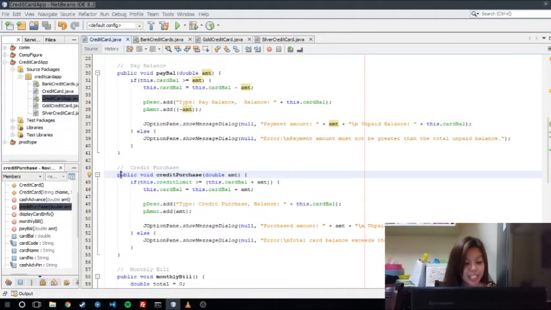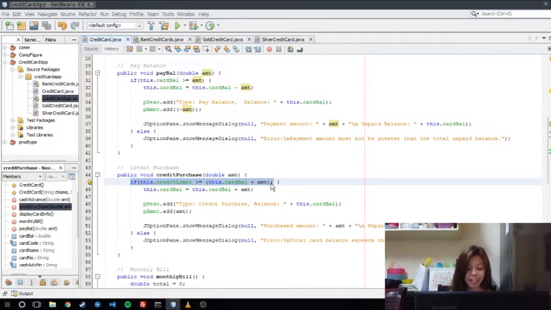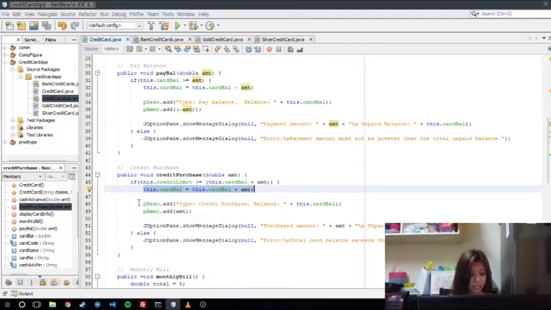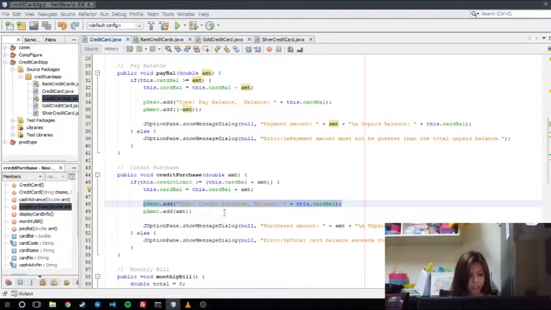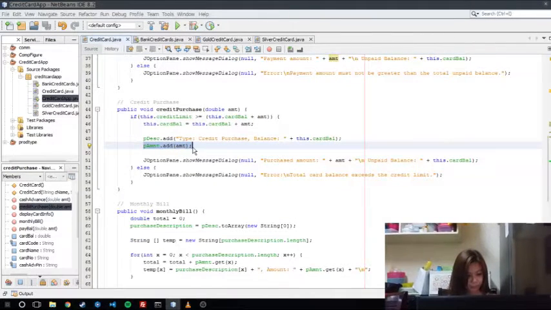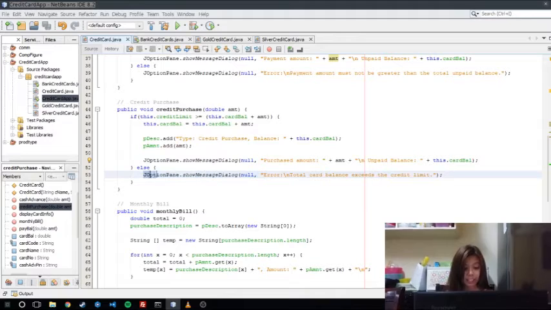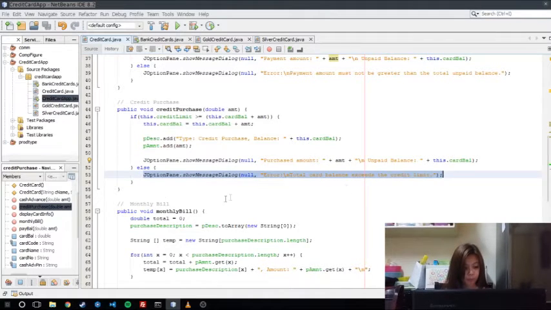So create a credit purchase method with a double type parameter. So this method will add the amount to the card balance. So check if the unpaid balance plus the amount to be added is not greater than the credit limit of the card. If the total is less than the credit limit, add the amount to the card balance. Add the transaction to the payment description list and add the purchase amount to the payment amount list. So let's display the purchase amount and the new total unpaid balance. If the total is greater than the credit limit, display an error.